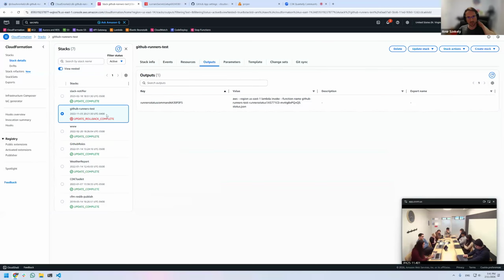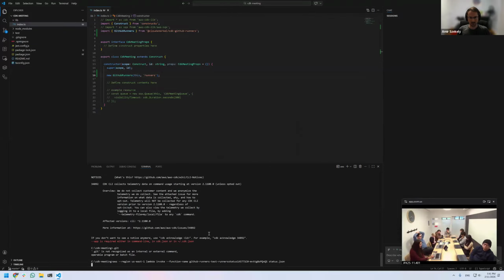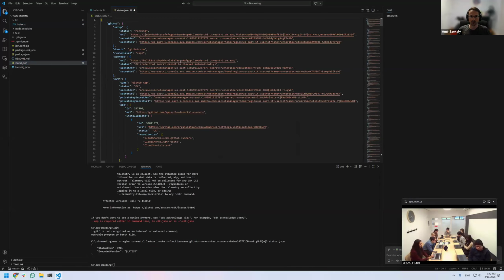So this is the one I deployed earlier that I have for integration testing. And when you use this GitHubRunners construct, it automatically adds an output to the CloudFormation stack that is a status function, right? So if you run this one in your command line, it's going to run a Lambda function that the construct created for you, and that will return the status of the system. So instead of reading documentation, figuring out where everything is, where all the logs are, what's the status, if it's working, if it's not working, how to install it, you just get a JSON file that gives you everything.